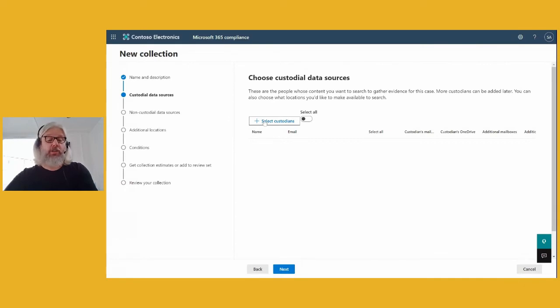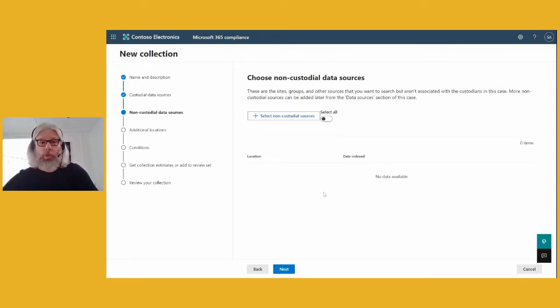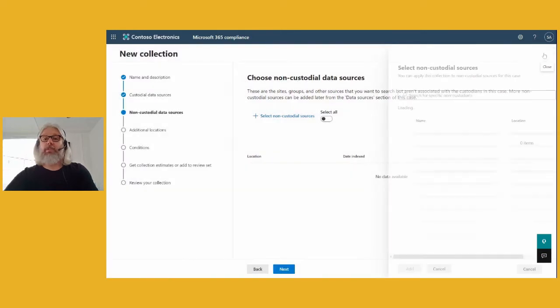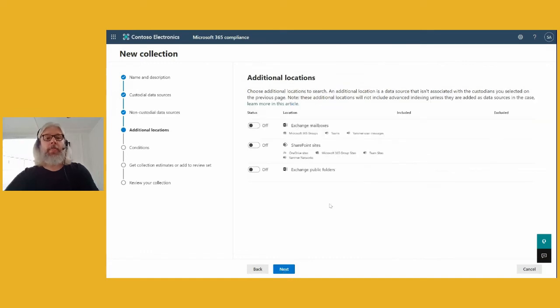We can select custodians here on an individual basis, or we can go ahead and select them all, and that's what we'll do here. Selecting them all will add in Adele and Megan at this point. So we can go ahead and click next. We didn't set up any non-custodial sources, as you'll recall. If I click on that, I won't be able to select any because I've not set any up. So we can skip that part, but that could be done quite easily had you done so. And then you can choose any additional locations that you might want to search.